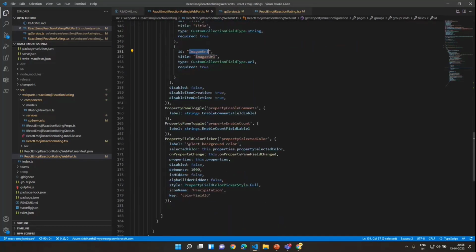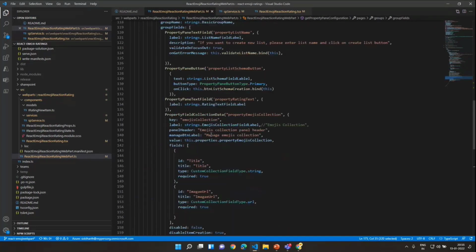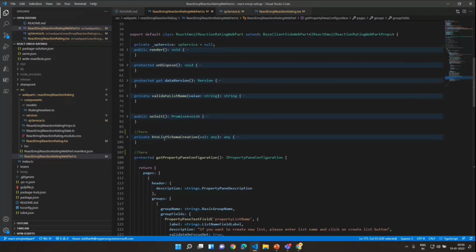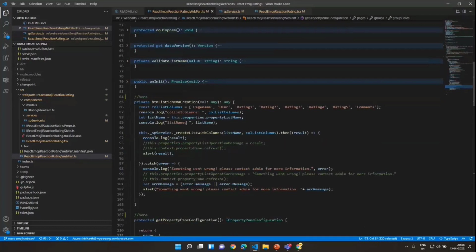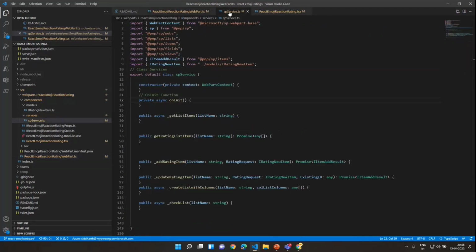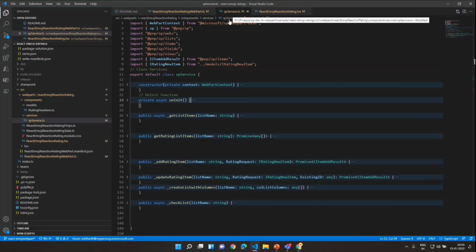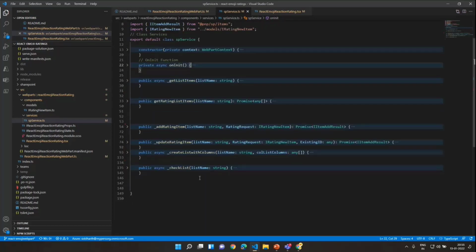And then the other properties like enabling count and comments and everything, right? For list creation, basically we are using PnP.js for all the REST operations. For that, I have created an SP service provider class, wherein we have all the methods which we have to use while interacting with SharePoint.